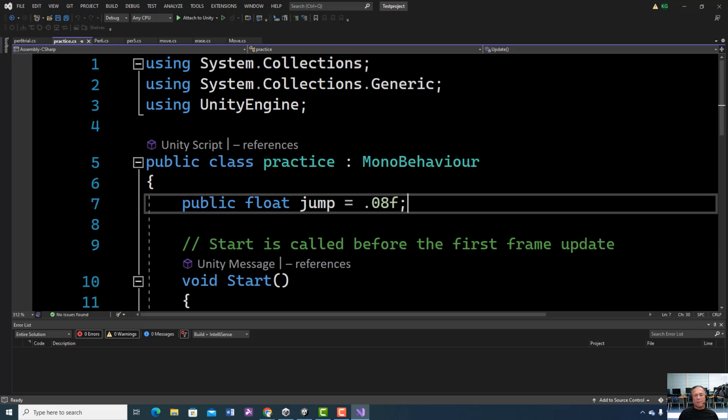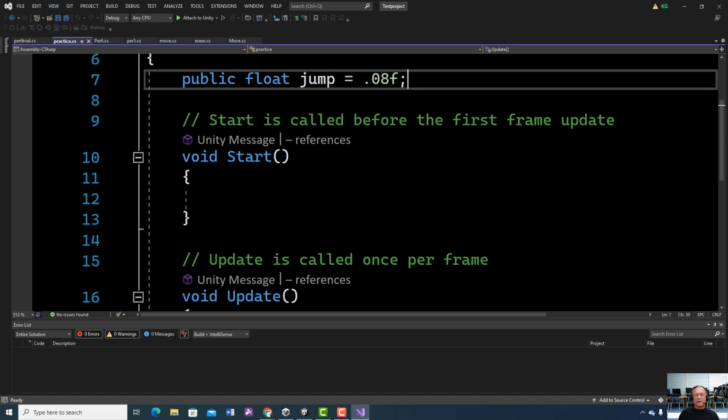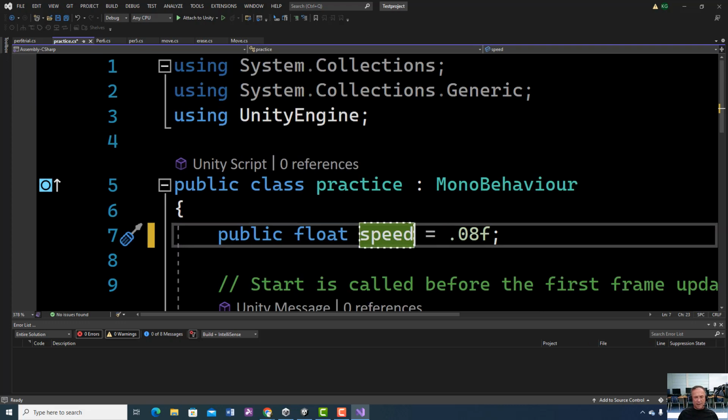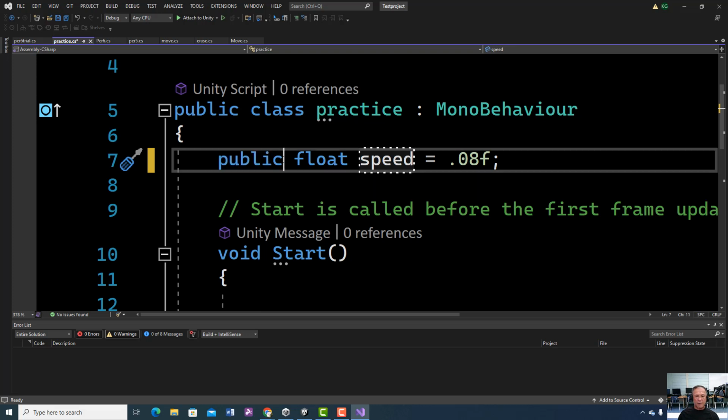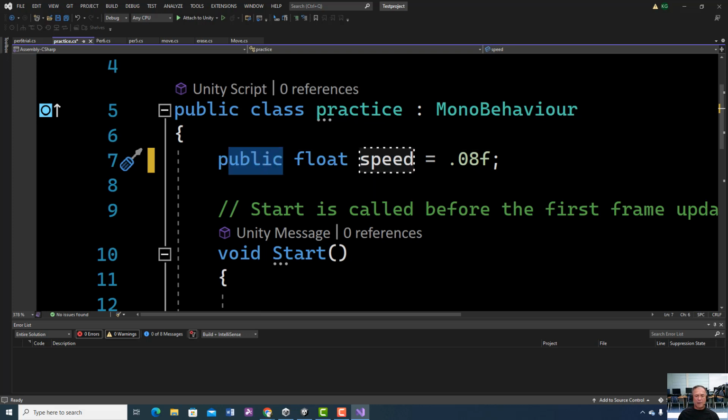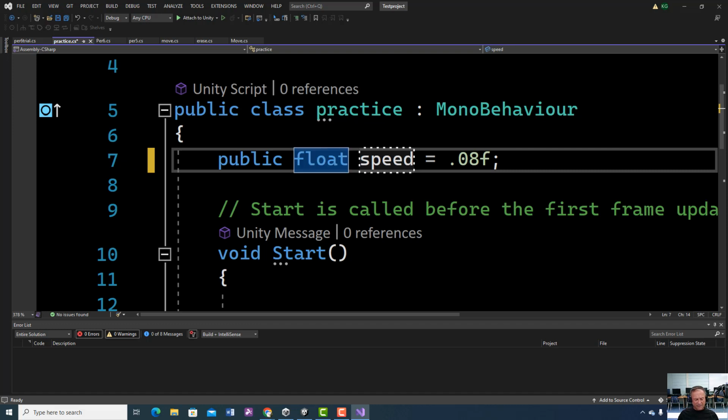I want to have a variable, so I want to be able to control this in the game. And we're not going to jump. I'm going to call it speed. If I make a public variable, that means I can see it in the game and I can control it. I want to be able to change the speed in the game as I'm playing it. I don't want to have to go back to the script, so I'm going to make it public. I don't have to, but if I don't make it public, I can't control it in the game.